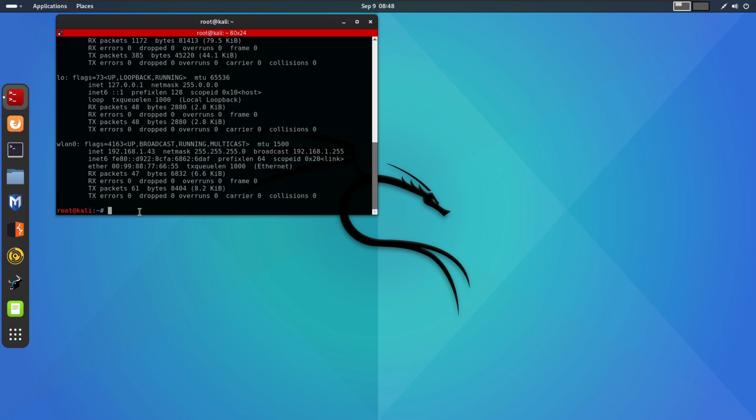Just keep in mind, this change is temporary. When you restart your computer, the MAC address will reset to its original value. If it resets before that, it might be because your network manager is resetting it.